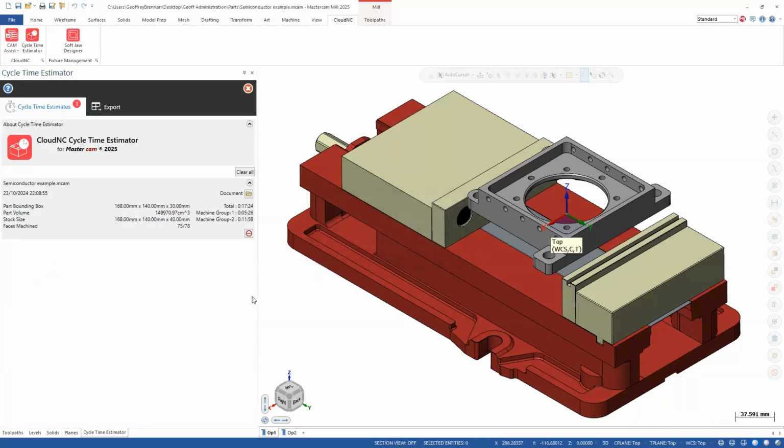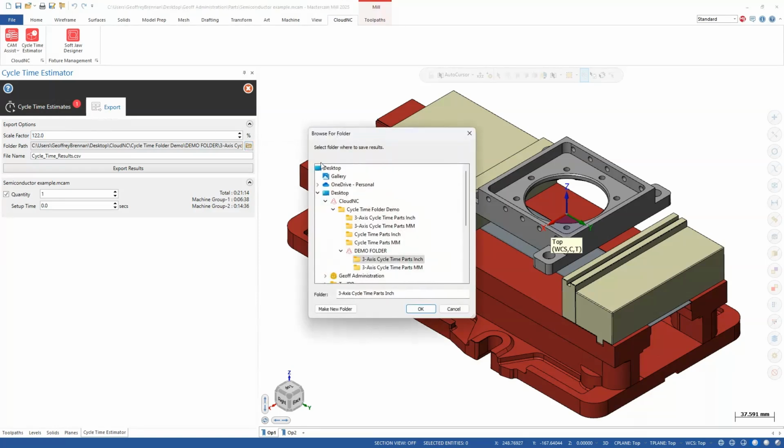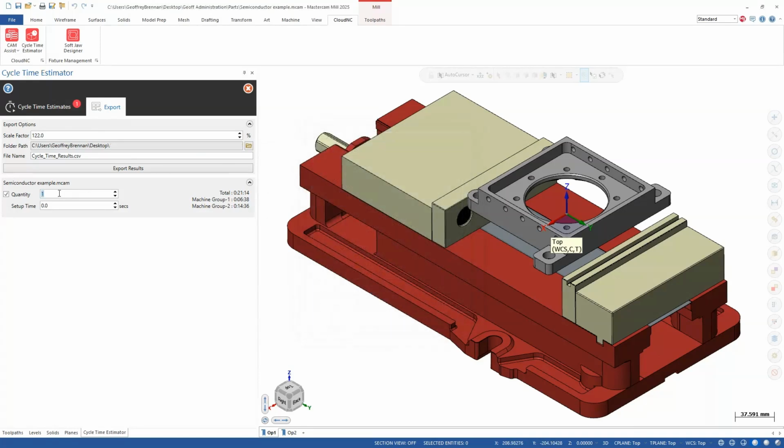Now, moving over to the Export tab, I am going to check the scale factor. This value helps me compensate for time differences between the estimation and what actually happens on the shop floor. I can also add in the setup time for each part, which could include material handling between jobs and other items. I will set the quantity of parts as well in this space. The Export tab also allows me to set the location for the report file. Now let's export.